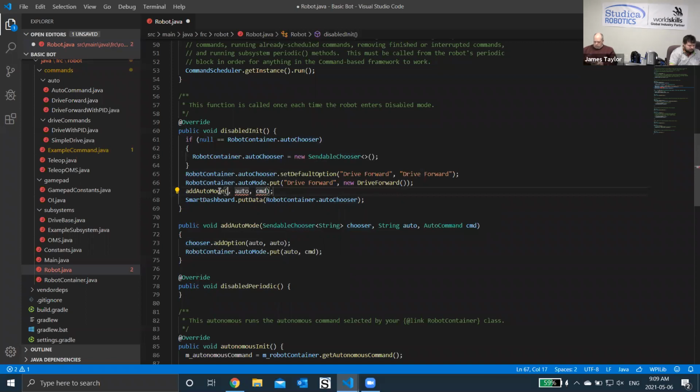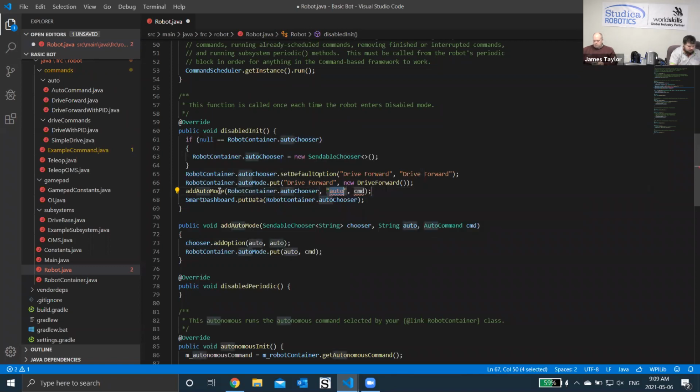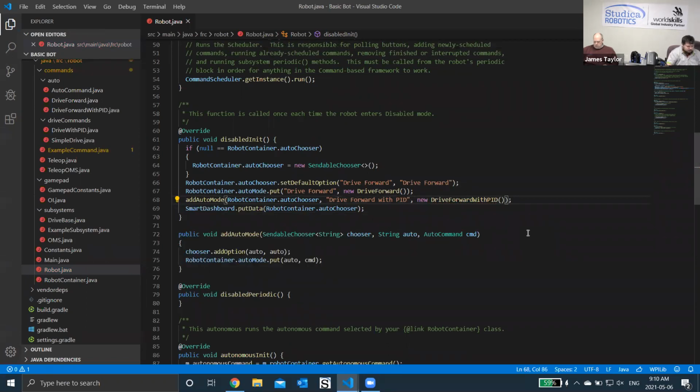We're going to have to send the chooser in first. So that's robot container.auto chooser. Our auto is going to be drive forward with PID, and our command is going to be a new drive forward with PID. And I need to import this. And there you go, that's simply it. That's all that's required to program and move this whole robot.